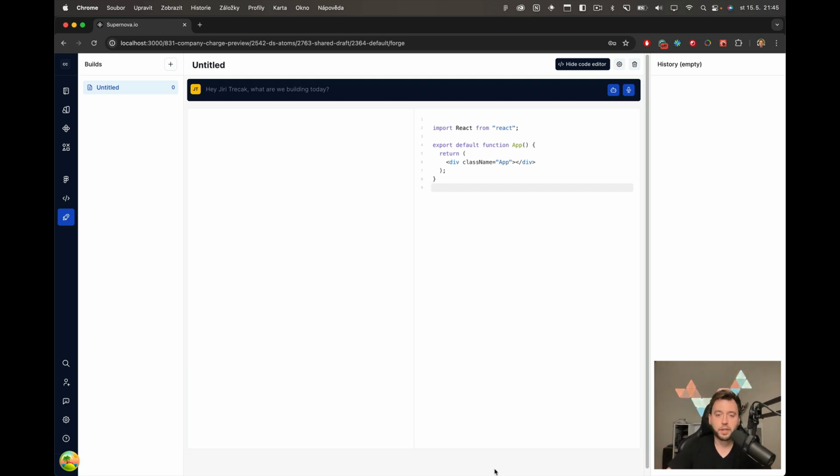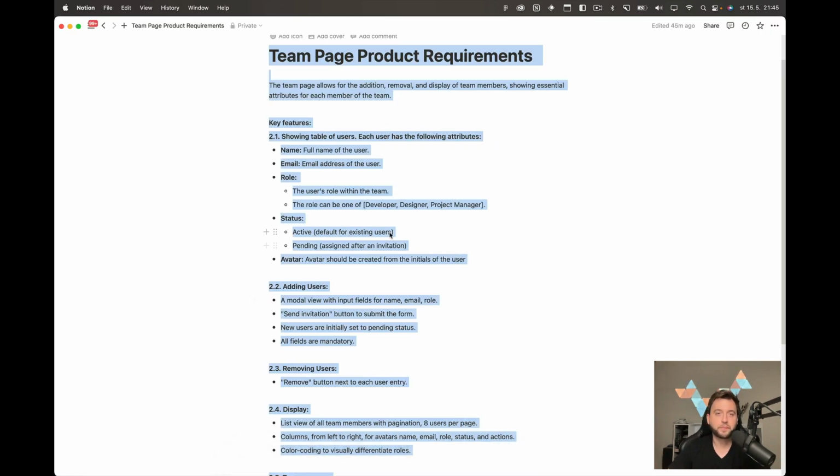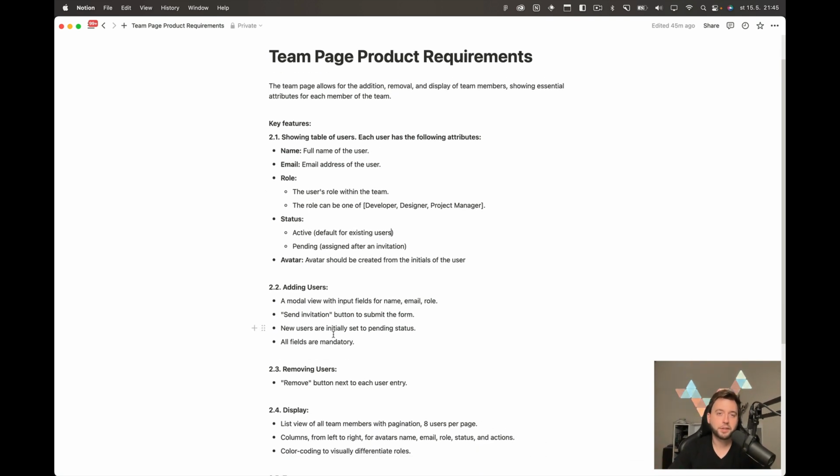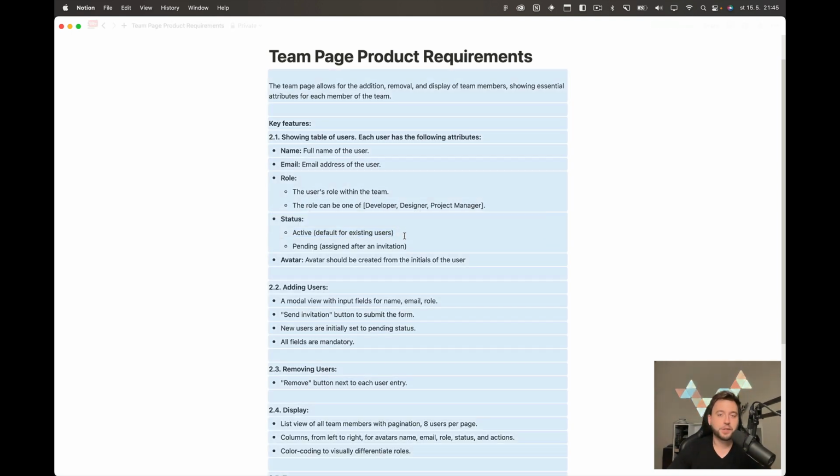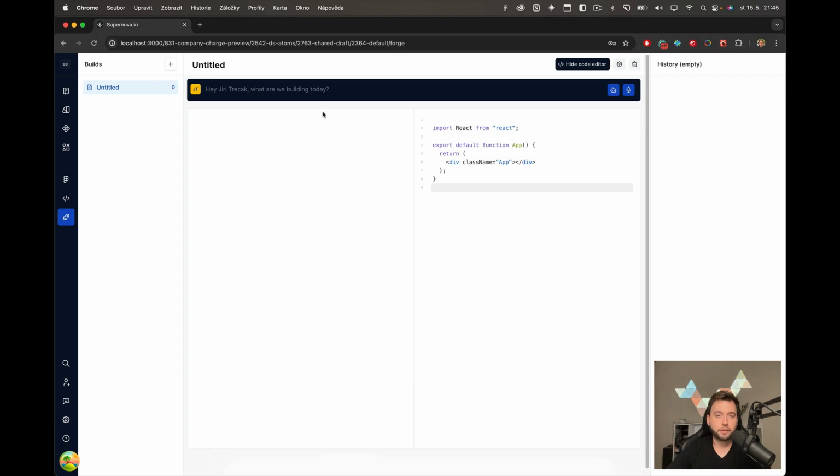So what I will do is go to my Notion here, where I have the product requirements for a team page that my product team has tasked me to build. And I really don't want to spend too much time on it because it's already 10 in the evening, right? So I'll just take the entire product requirements page, go back to Supernova and ask Forge to help me build this front-end representation of the PRD faster.